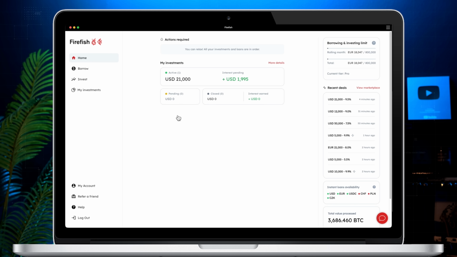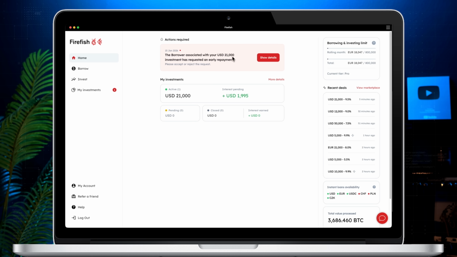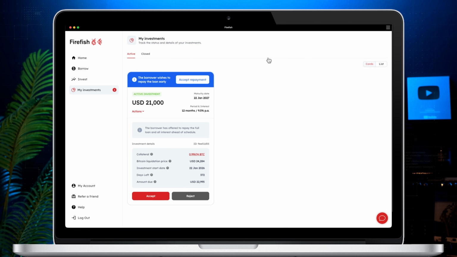Now let's review a situation where a borrower requests early repayment. If an early repayment is triggered, you'll see a notification saying the borrower associated with your investment has requested an early repayment. Click the Show Details button. In case of early repayment, the investor still receives the full interest rate. The borrower simply eliminates the risk of liquidation by repaying early. They don't save money. Review all the details, and if everything looks good, click Accept.